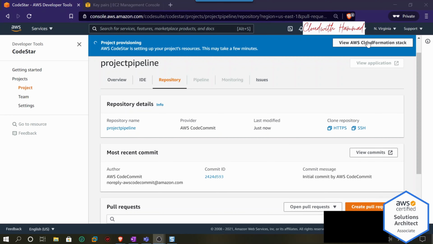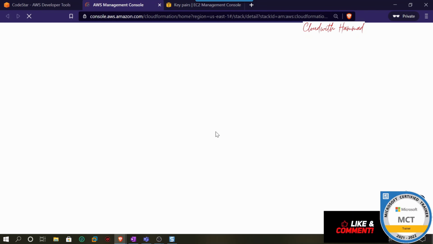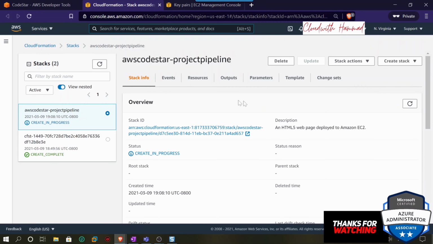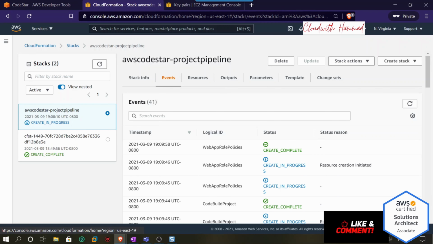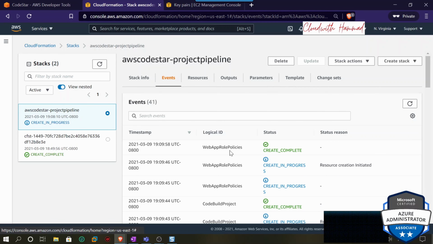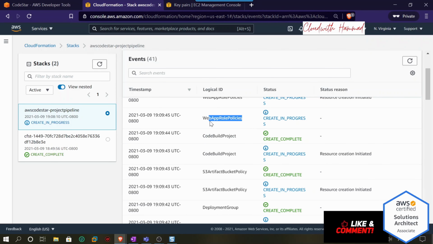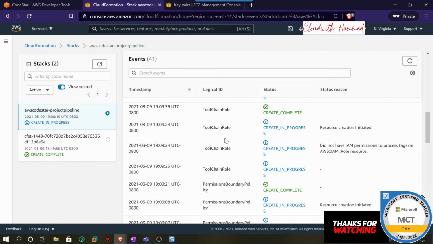One more thing I would say, if you want to look at AWS CloudFormation, it's using AWS CloudFormation to deploy the machine, EC2 and its code stacks. So you can see this is create in progress, stack ID with all the location events. These are the events that it is creating. It created a web app role, code build project, and it's still creating the web app role policy. So it's going through these processes to deploy the website.